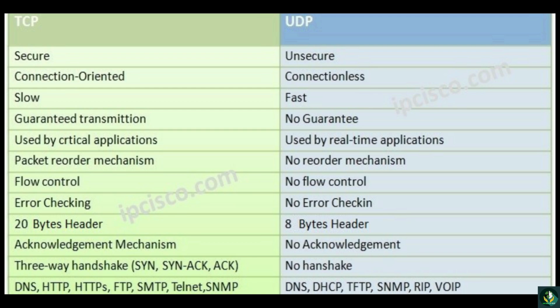TCP takes a 20-byte header, UDP takes an 8-byte header. TCP has an acknowledgement mechanism, UDP no acknowledgement. TCP uses a three-way handshake, UDP no handshake. TCP is used by DNS, HTTP, HTTPS, FTP, SMTP, Telnet, SNMP. UDP is used by DNS, DHCP, TFTP, SNMP, RIP, VoIP. That's the core difference between TCP and UDP.